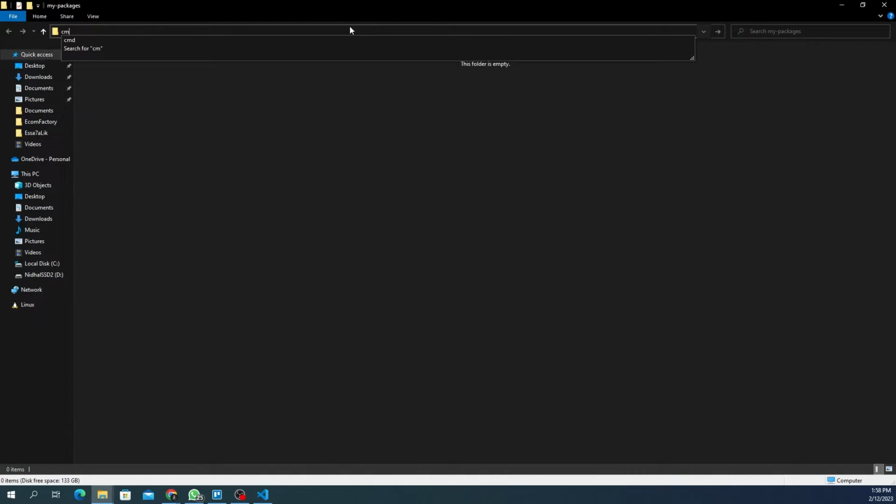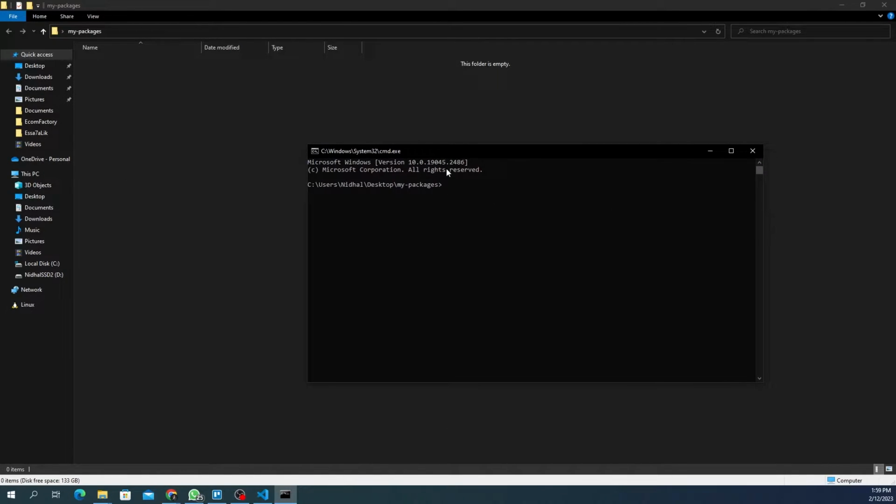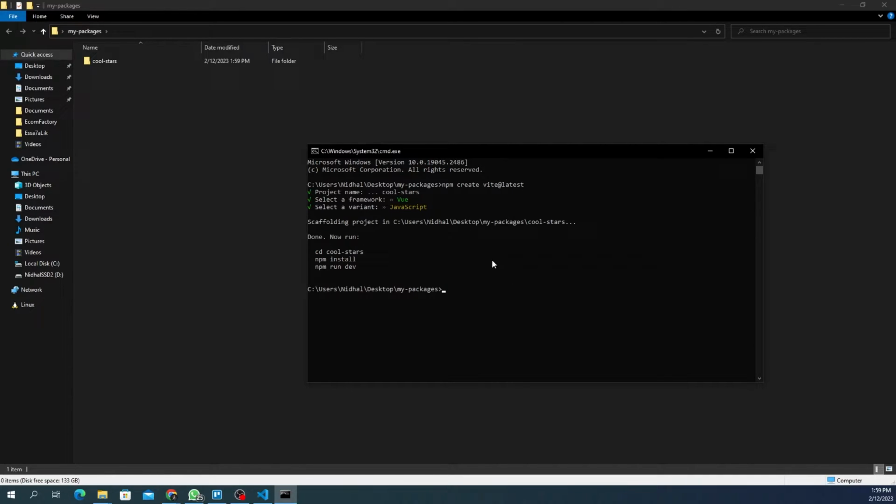And in here, I'm going to open a cmd command line prompt. Of course, it doesn't matter if you're using Mac or Windows or Linux, the process is basically the same. So I'm going to paste what I copied, npm create vite latest. It's going to ask me about my project. The name that I'm going to choose is the name of my package. So I'm going to call it cool stars, maybe. It's going to be a Vue.js project. I'm going to use JavaScript. Okay, so the project cool stars has been created.